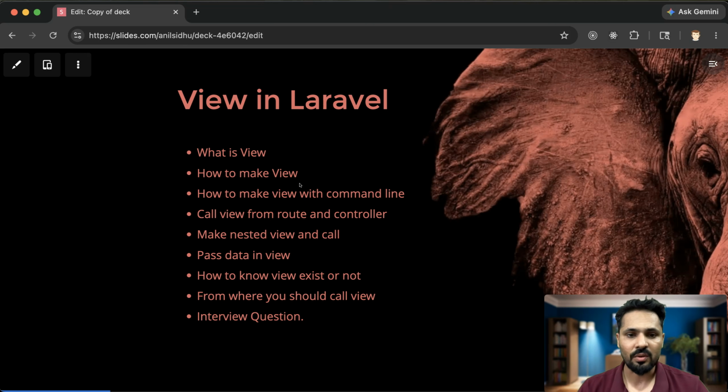Then we'll see how we can call these views from routes as well as from controller. We'll also see how we can call and create nested view, how we can pass data in view from controller and router. Then we'll see how we can check if a view exists or not, and from where you should call your views, because we can call these views from route as well as from controller. So what is exactly the correct way, that we'll also discuss. And at last we'll discuss some important interview questions related to view in Laravel.